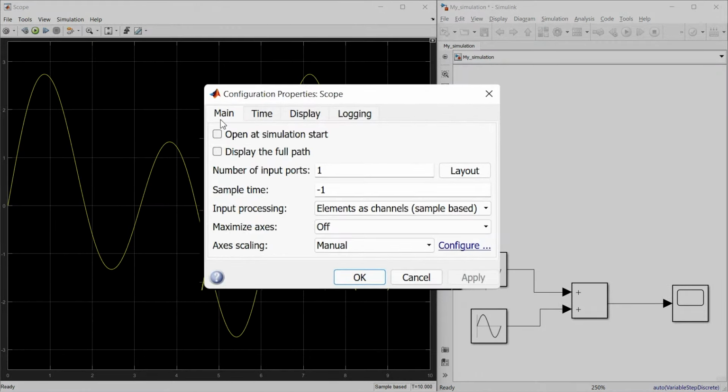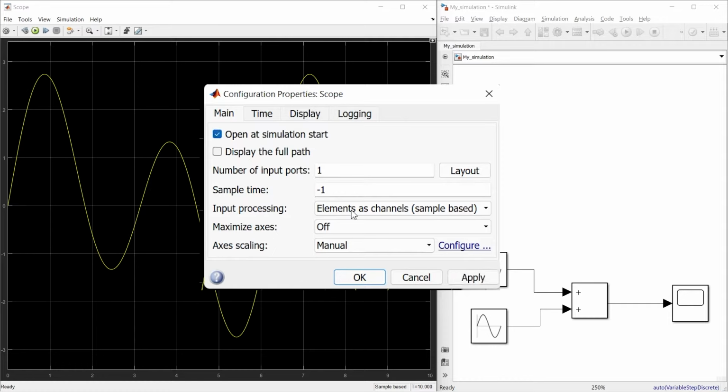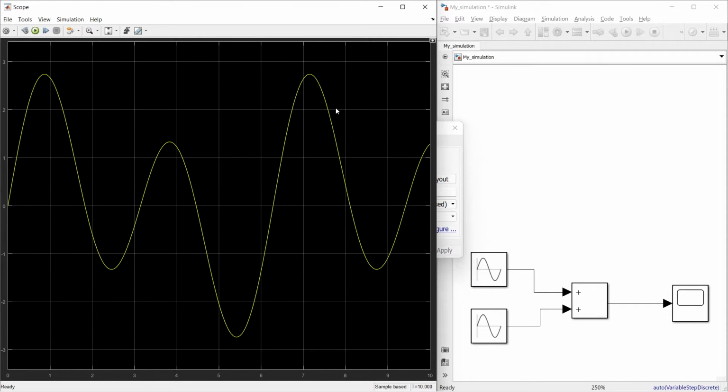There are 4 main tabs: main, time, display, logging. We'll start with the main. In main, the first thing you'll find is open at simulation start. When you click it and press apply, this simulation display will automatically turn on once you start the simulation.